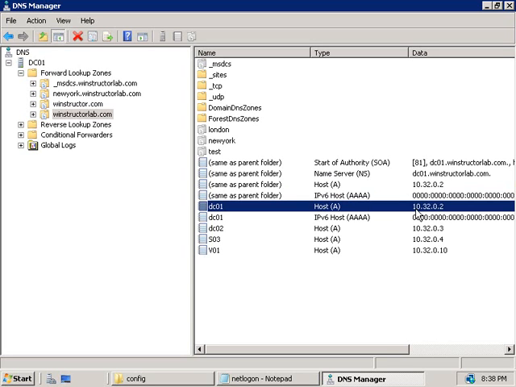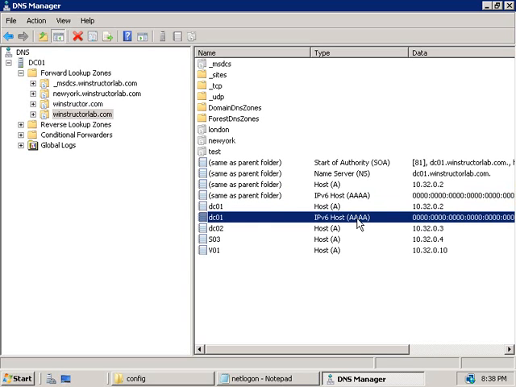Now, the other default record we have here is this IPv6 or AAAA record, which associates the name of a host with its IPv6 address. And since Windows 2008 has IPv6 turned on by default, you're going to see those records in here as well.